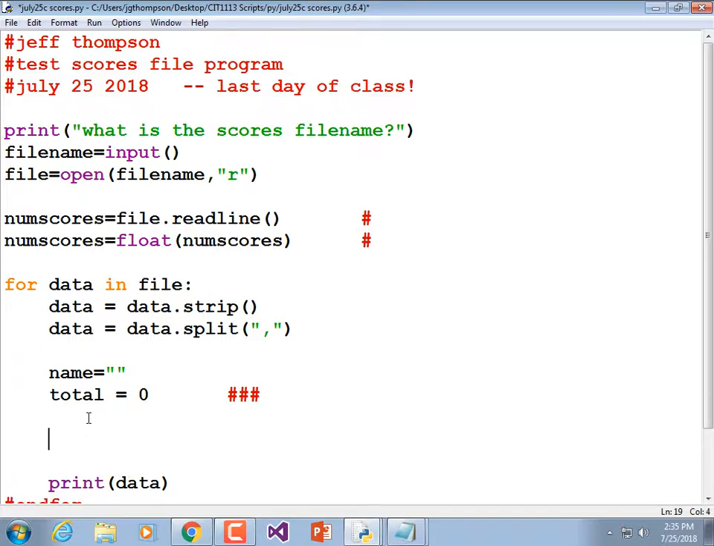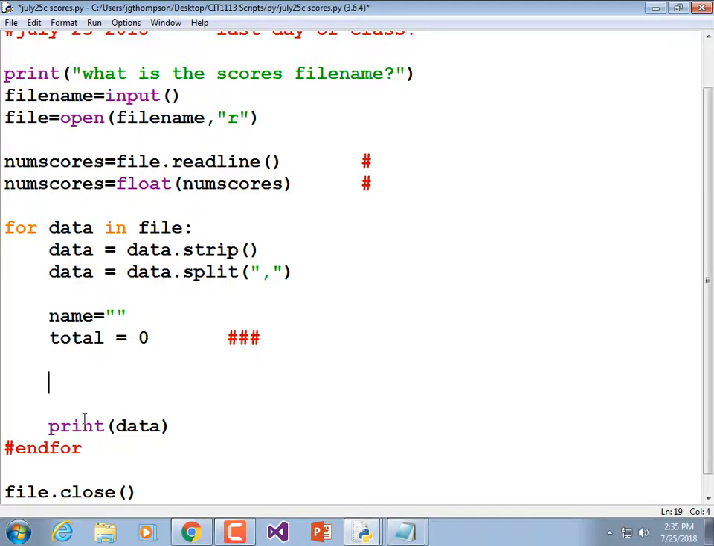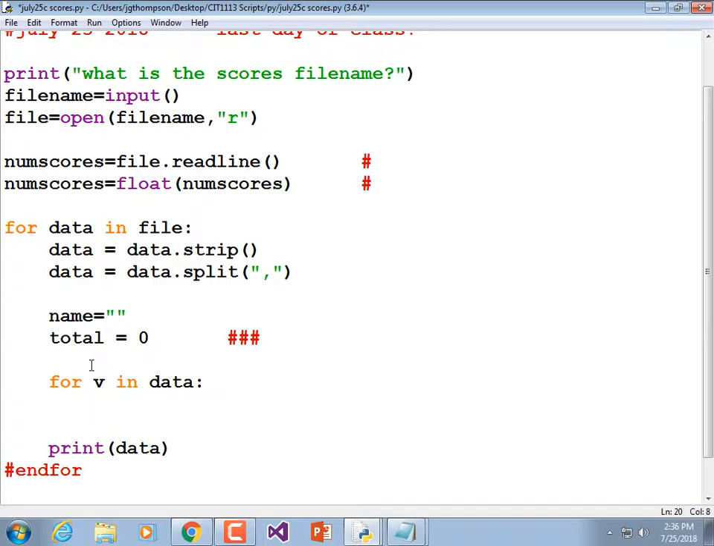Okay, so we need to process our data. We need a nested for loop. So underneath name is equal to empty string and total is equal to 0, we're going to do for v in data. That's going to be every element of that array. And if v is a name, we're going to add it to our name. Excuse me, if v is not a number. If it is a number, if it is digit, then we're going to add it to our total.